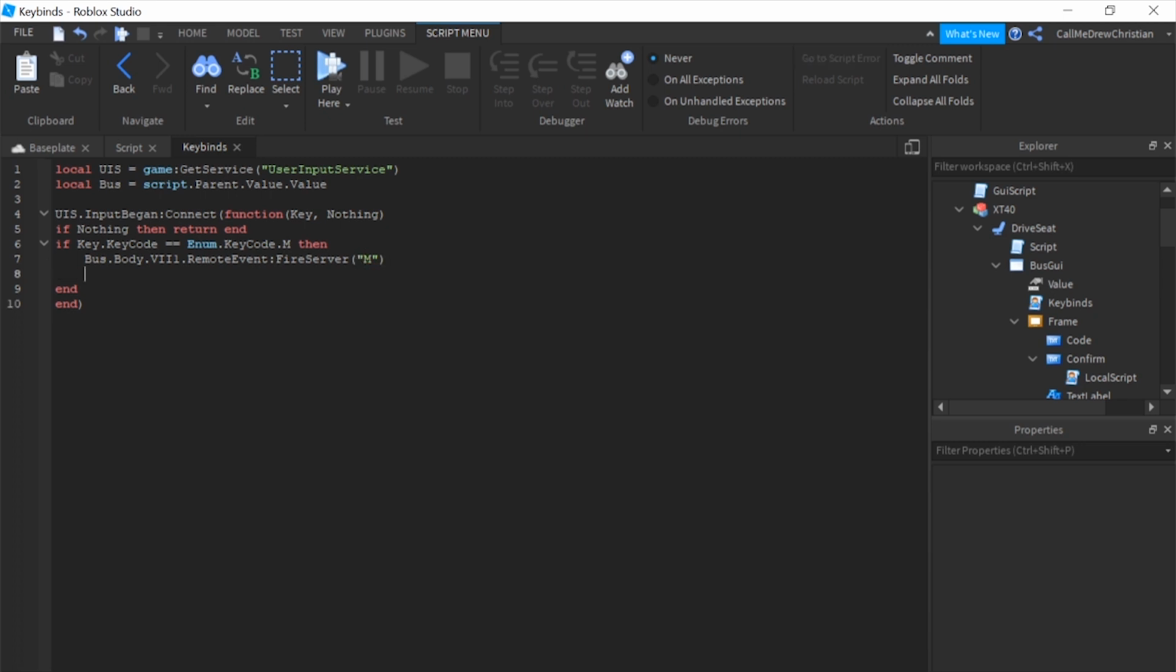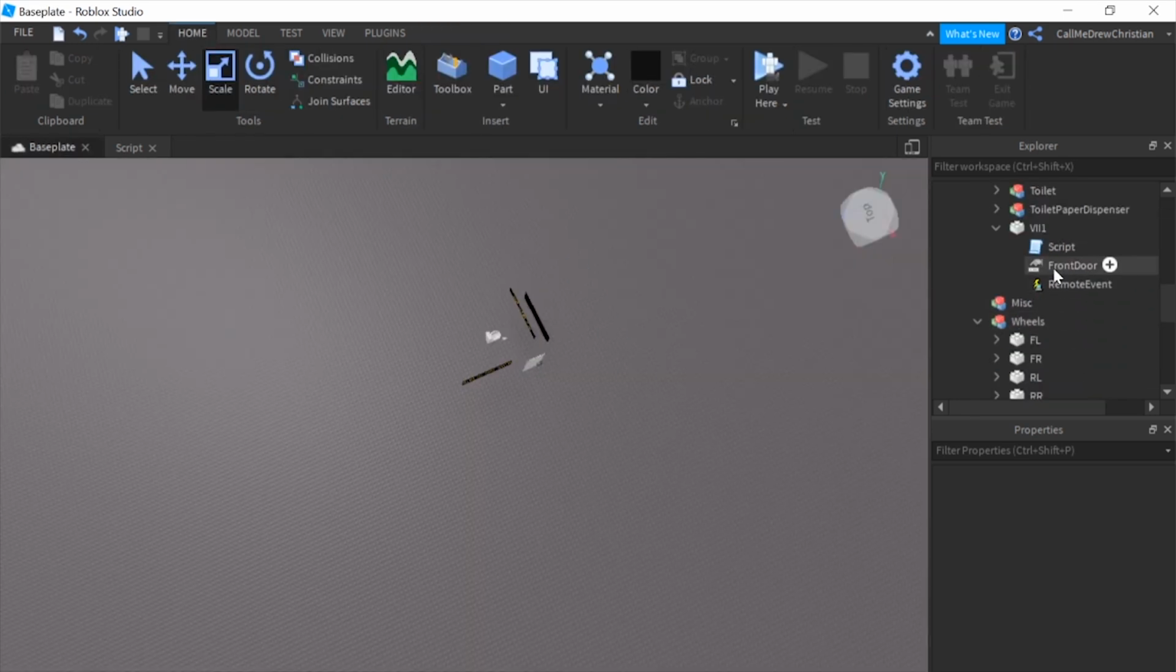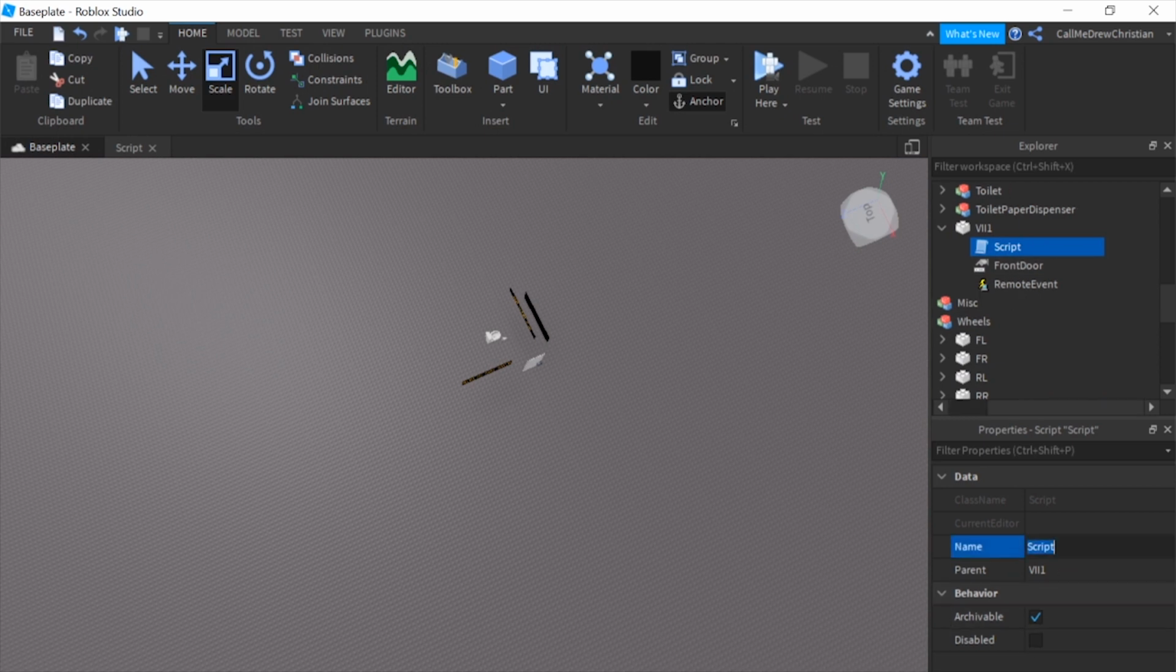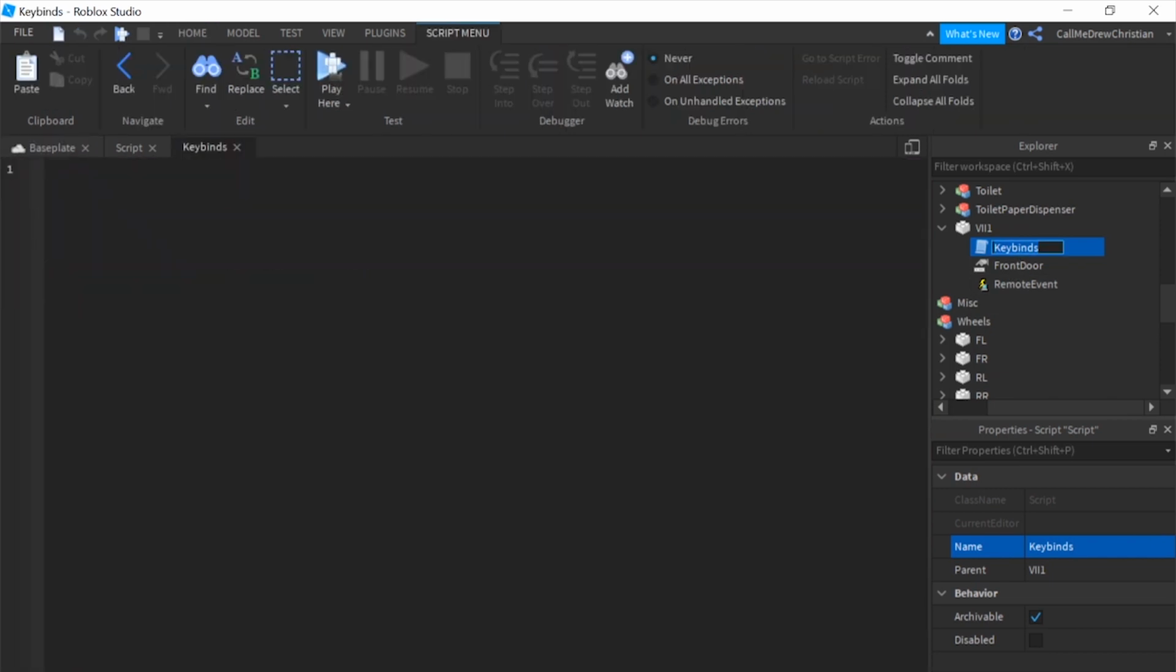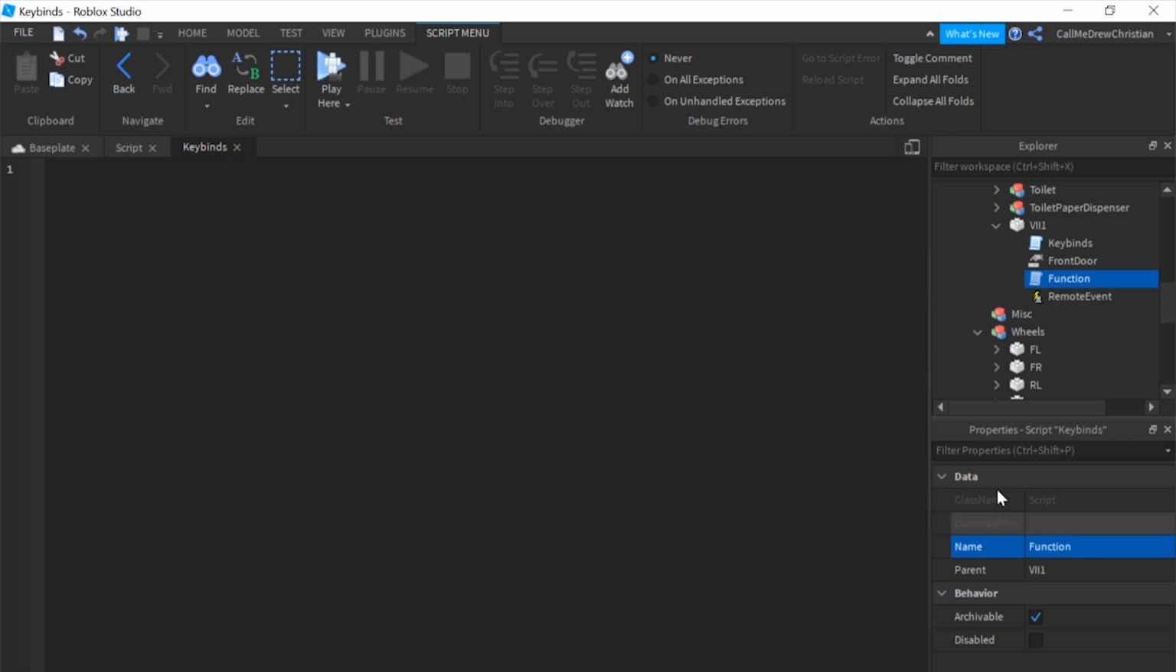So you can also do any other keys, like else if key.KeyCode equals Enum.KeyCode.N, and then you could just do whatever. So that's going to be fine. Now we're going to the script here. We're going to name it keybinds. We're going to make two separate scripts, and we're going to name them keybinds and function.